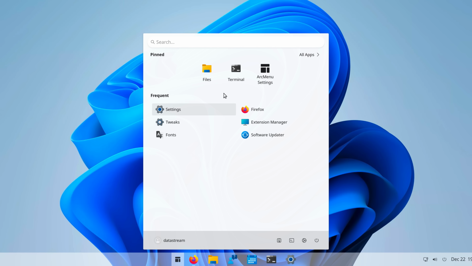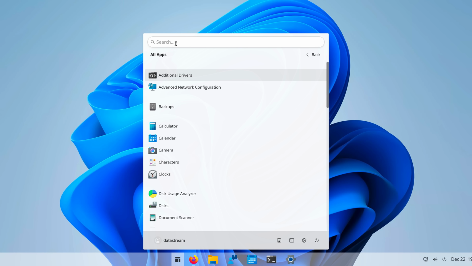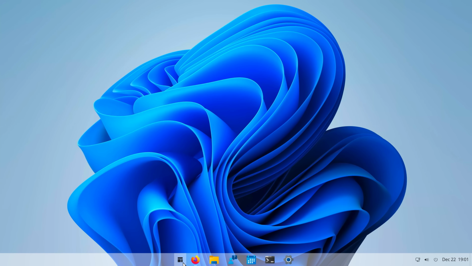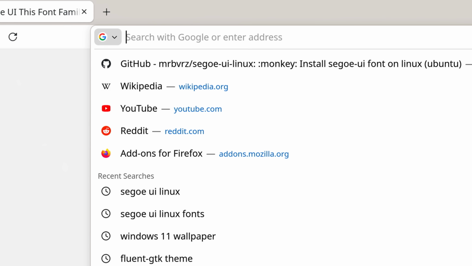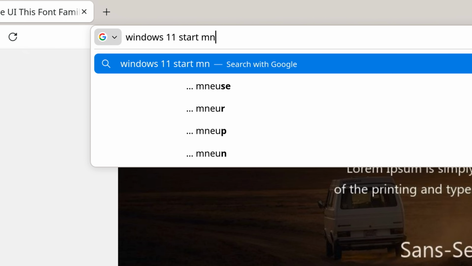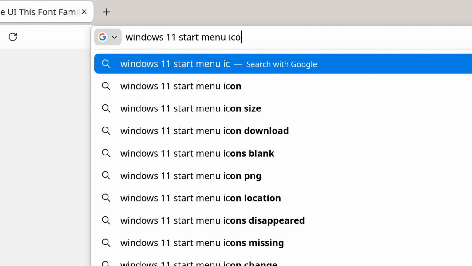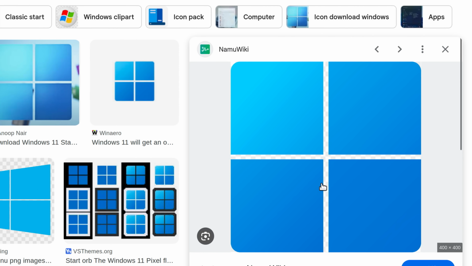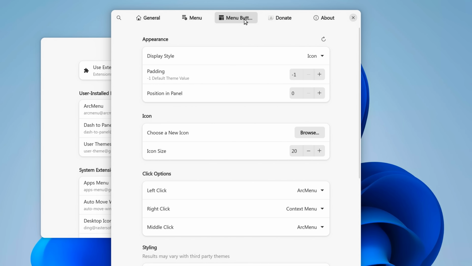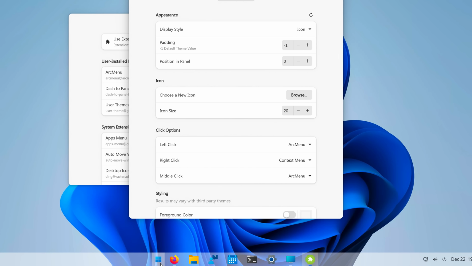There is a resemblance of the Windows start menu, and all applications are here. And there's a search bar as well. It kind of looks like budget Windows. But one more problem is that the start menu icon is not the Windows icon. And for that, I'm gonna go and find Windows 11 start menu icon PNG. I'm gonna grab this one. So let's go back to extensions manager, Arc Menu customize. You just go to menu button and then choose a new icon, browse. It's kind of small, so let me just... I think this should be fine.